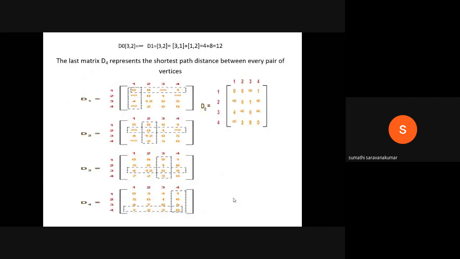You can better understand this algorithm by this diagram. So D0, D1, D2, D3, D4. Finally, D4 is going to give you the shortest path. Totally you have 4 rows and 4 columns. How have you derived this matrix? You have derived this matrix from your graph. The distance from 1 to 1 is 0, the distance from 1 to 2 is 8, and the distance from 1 to 3 is infinity. All these things you have derived from your graph.